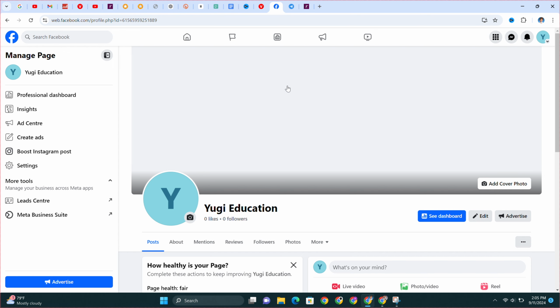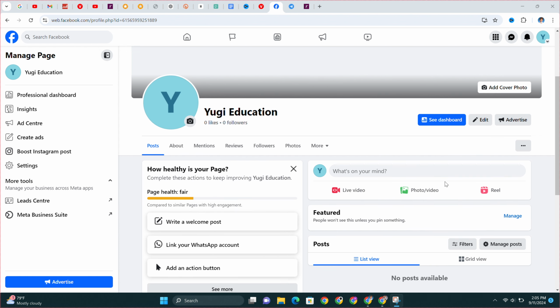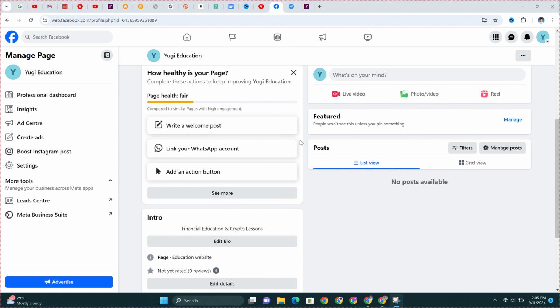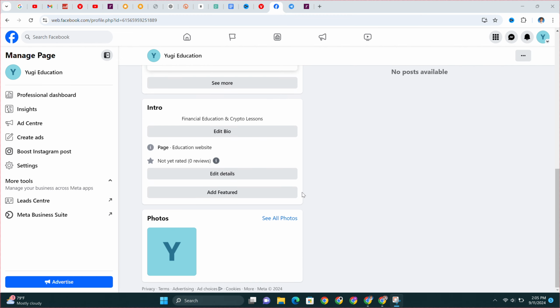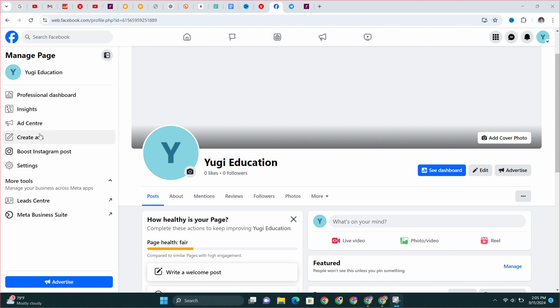So you can come on here, you can add a cover photo of the page, right? You can add a cover photo of the page. So once I've added the cover photo, you can still add a profile picture about the page, right? You'd come on here, click this edit, then you do some adjustments in the page, right? Write a welcome post, link your WhatsApp account, add an action button. So these are some of the important things you do to your Facebook page.